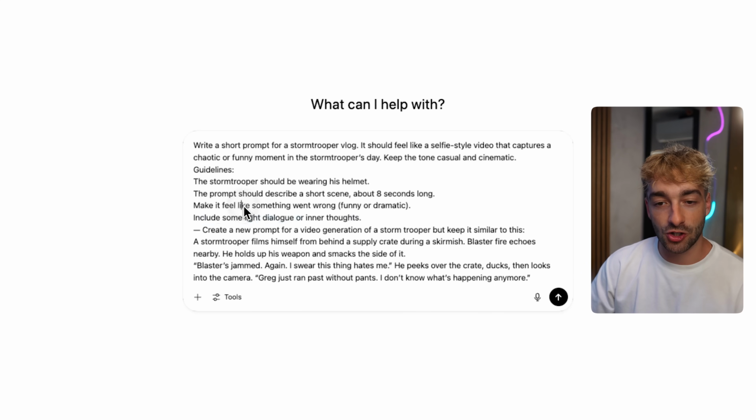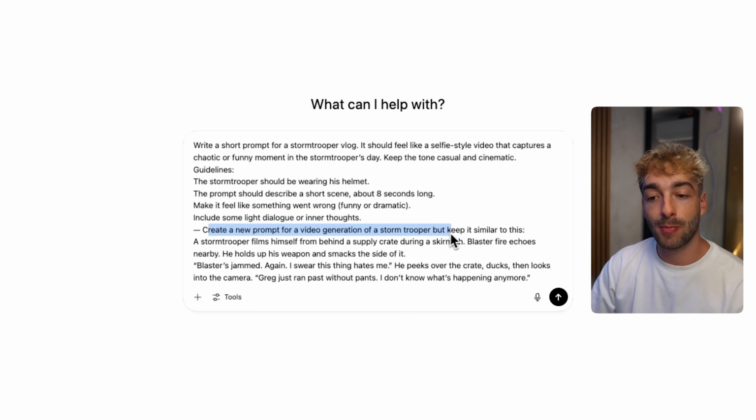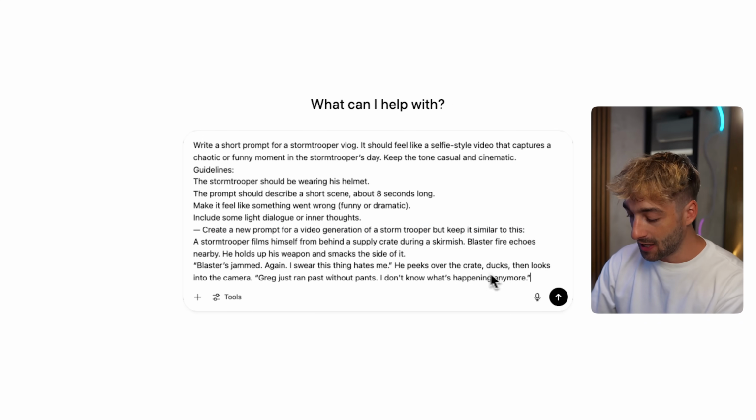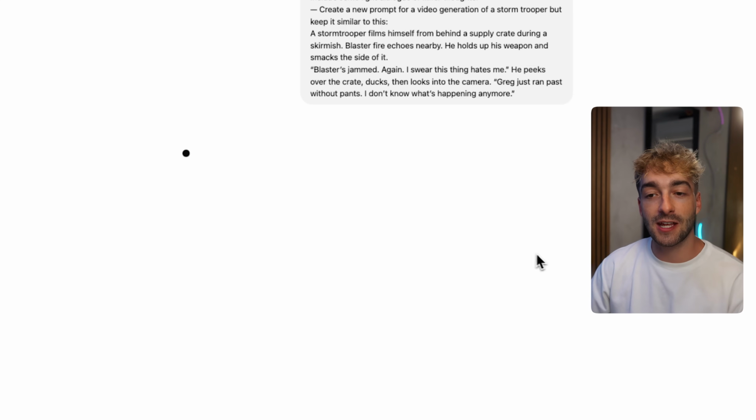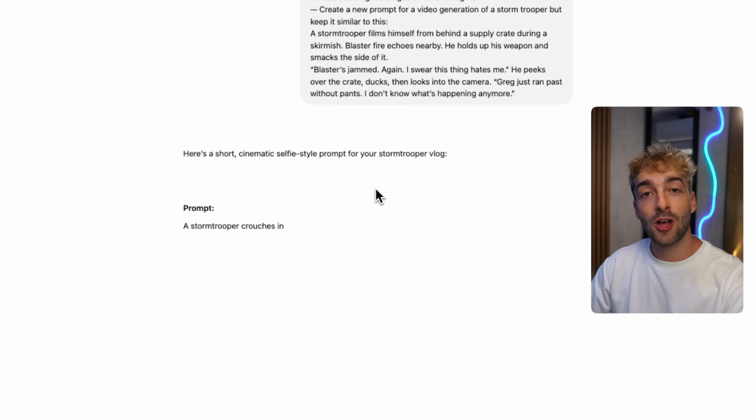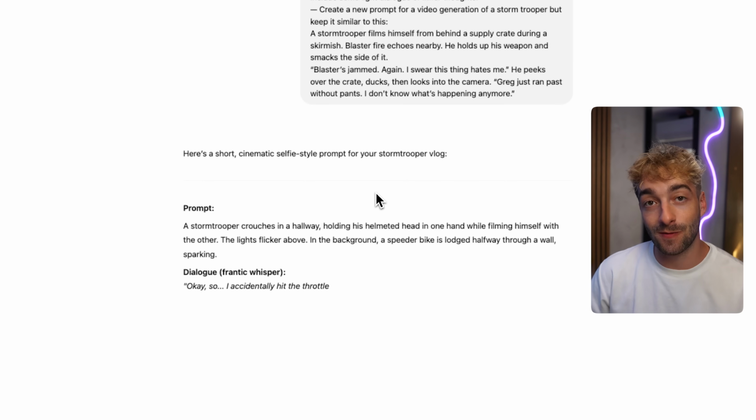And we've got a few more instructions here. And then here we've added, create a new prompt for a video generation of a Stormtrooper, but keep it similar to this. So this is essentially the prompt that we're going to be using. Now if we go ahead and click enter, it's now going to give us a prompt like this, which we can go ahead and paste straight into Veo 3.